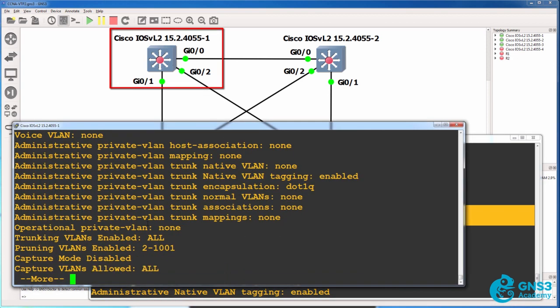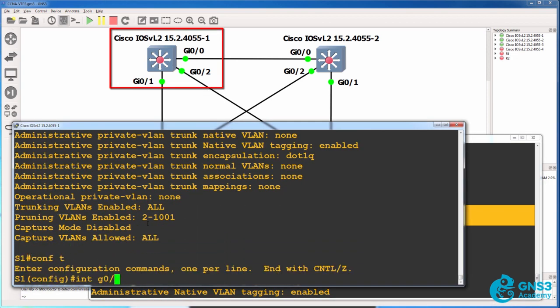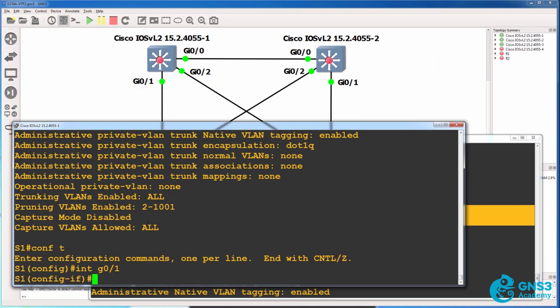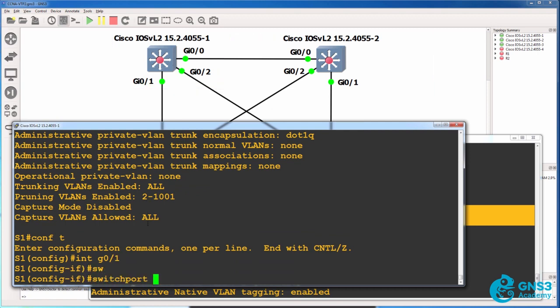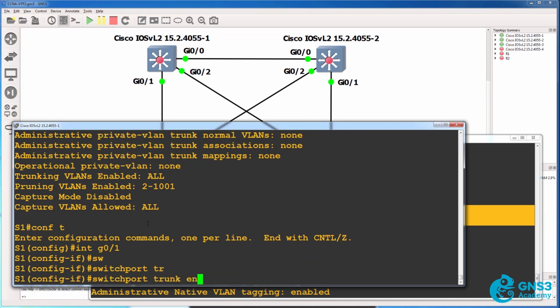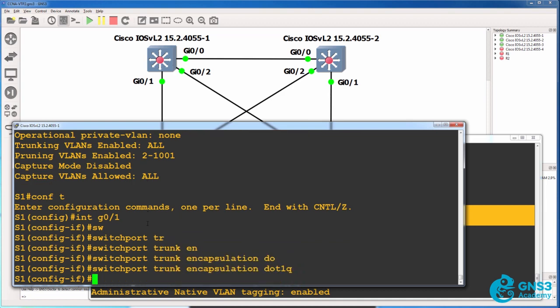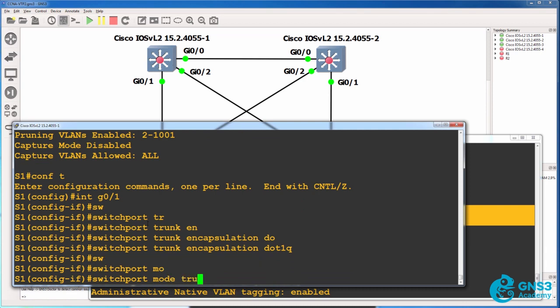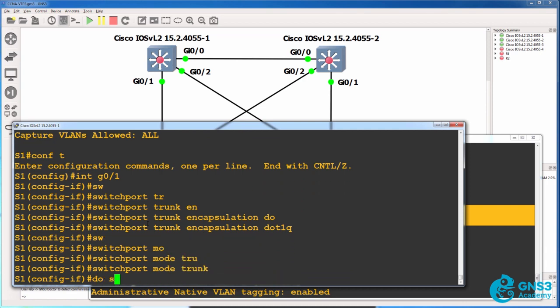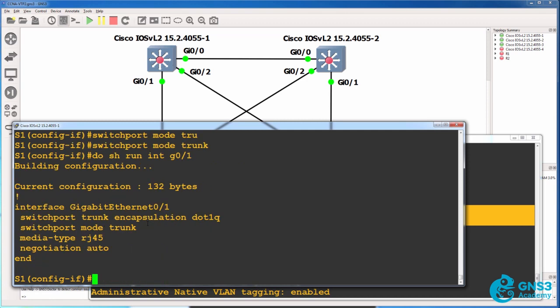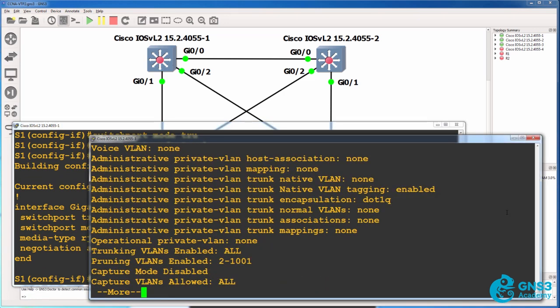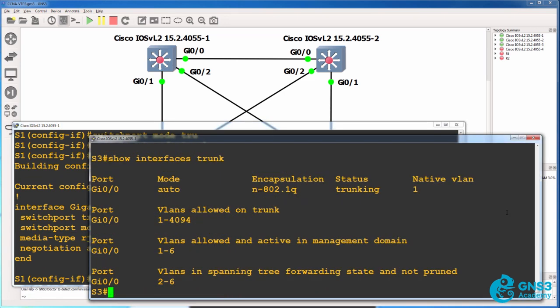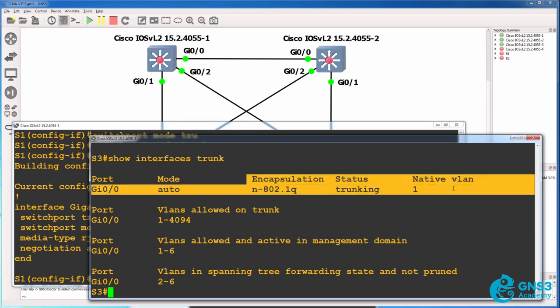So on switch 2, let's configure gigabit 01 statically for trunking and see what happens. So switch port trunk encapsulation dot1q, switch port mode trunk. Do show run, interface gigabit 01. We have statically configured this port to trunk. On this side, show interfaces trunk. It's negotiated automatically with the remote side to set up trunking.